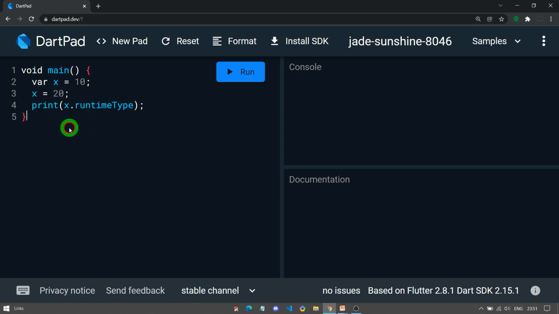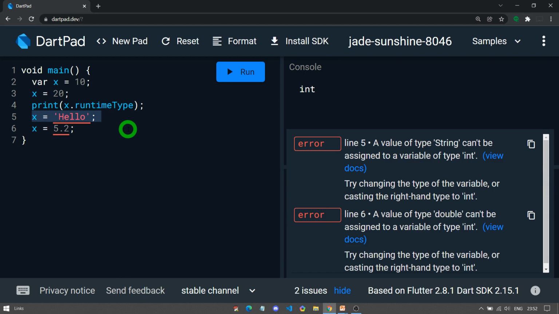When I assign value 20 to x, it's completely fine. The reason here is x is of type integer and 20 is a value of type integer. So it's completely fine if I have the same type of variable and same type of value here. When I run this program, you can see using x.runtimeType, it gives me int. Now, when I try x equals hello, that is I'm assigning a string value to x, or I'm trying to assign a double value to x, in both line number 5 and 6, I'm getting the error.